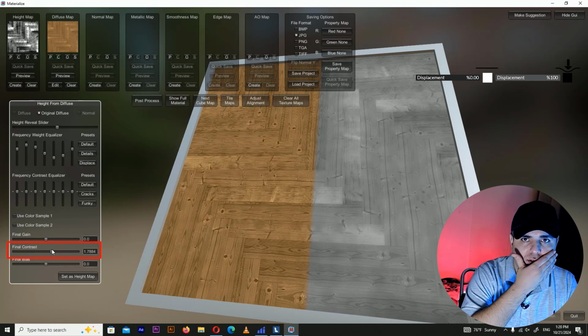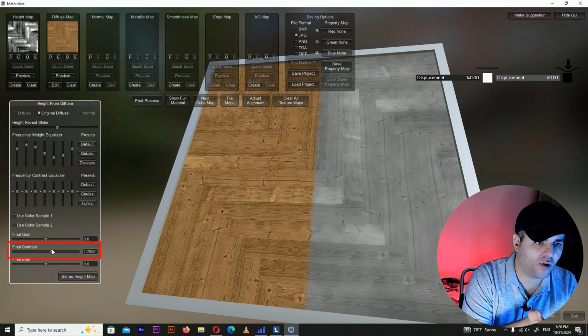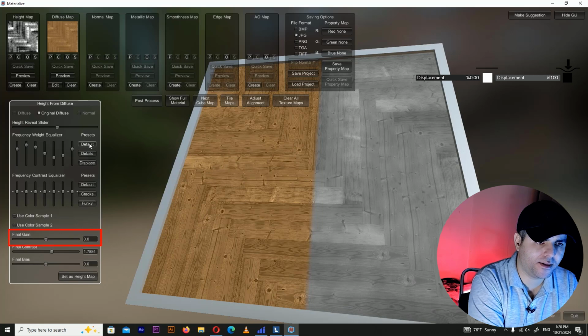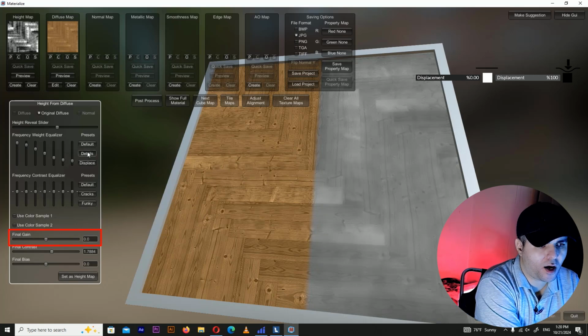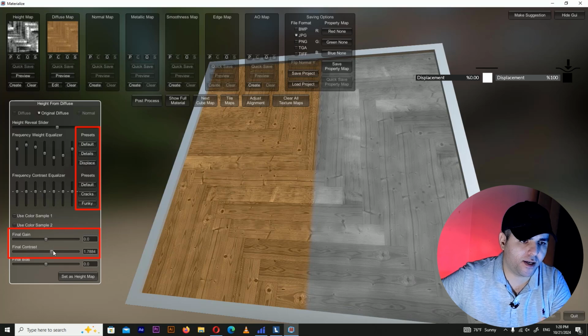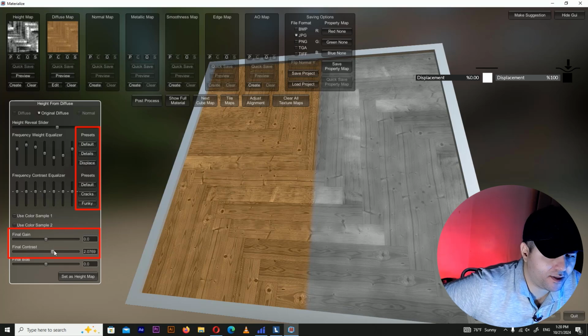So final contrast slider is for swapping between black and white areas. And final gain slider is for amount of dark and white areas. As you can see, I'm playing with these two sliders and presets to achieve my desired result. You don't need more information for the other options here.